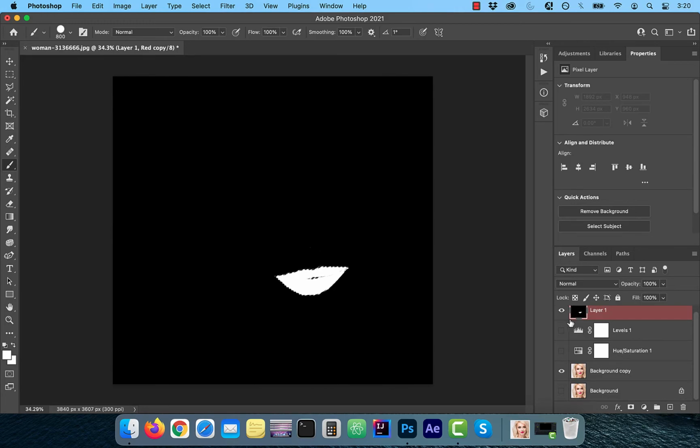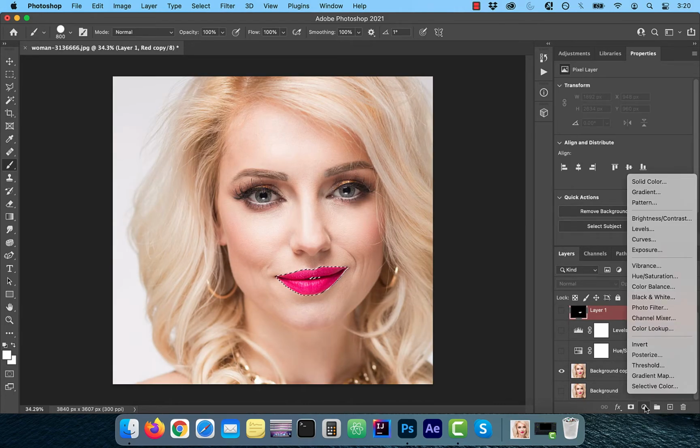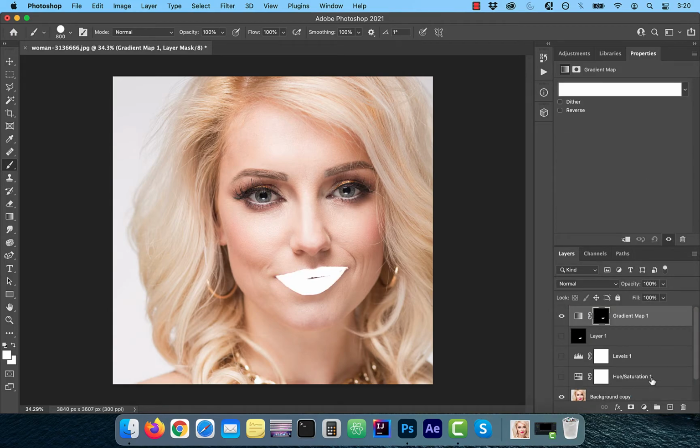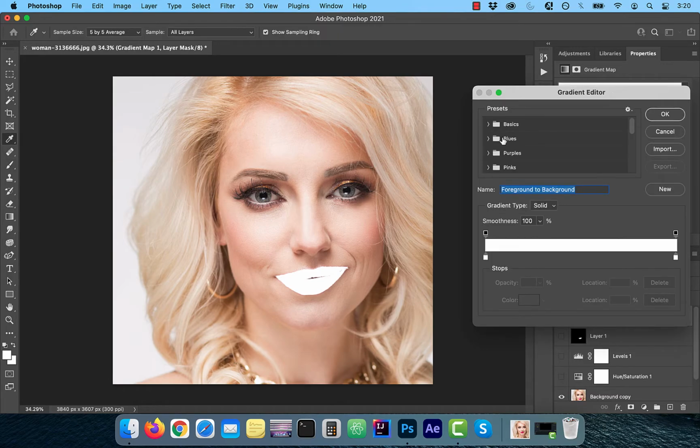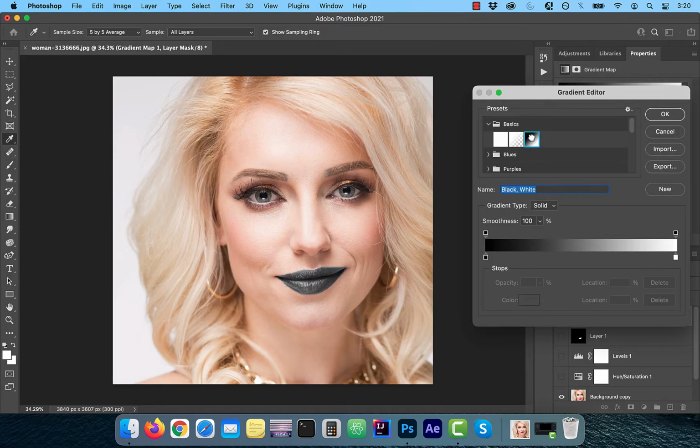Click on New Adjustment Layer button and choose Gradient Map. The active selection should automatically be applied as a layer mask to the new adjustment. Click on the gradient to open the gradient editor. Choose black, white from Basics dropdown.